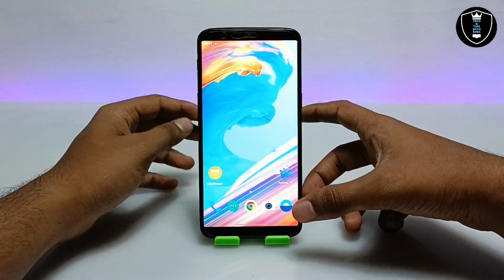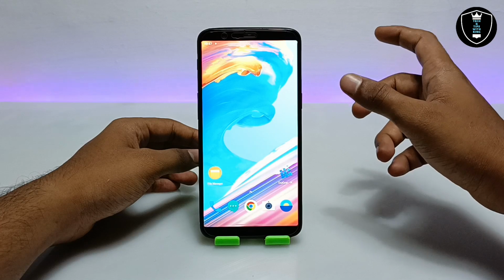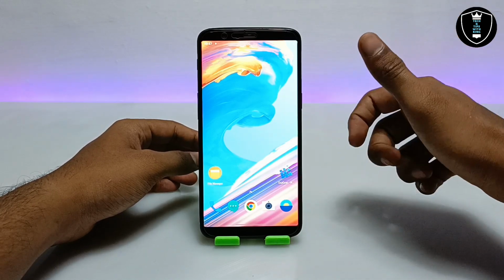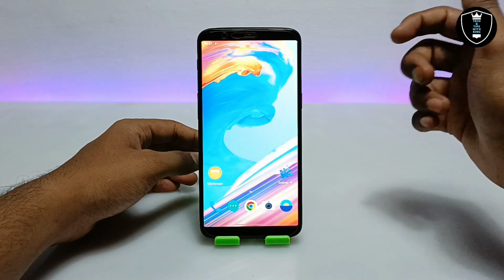So let's start the procedure of how we can run Irfanview software in your Android. First of all, you have to download and install the Exagear Windows Emulator application. The download link is in the description.